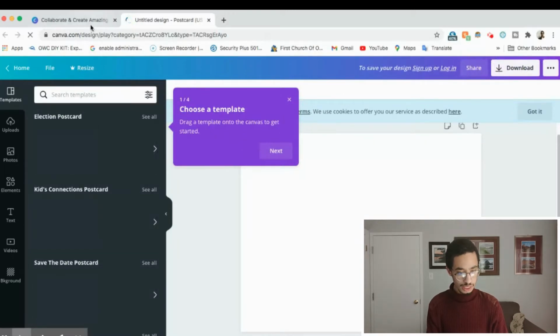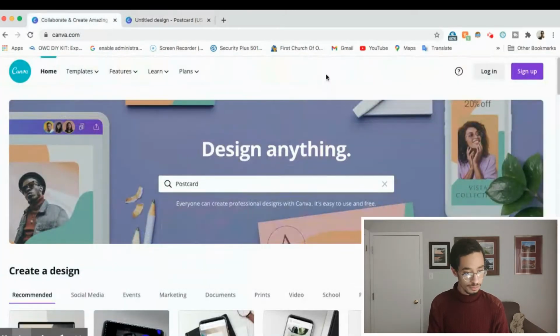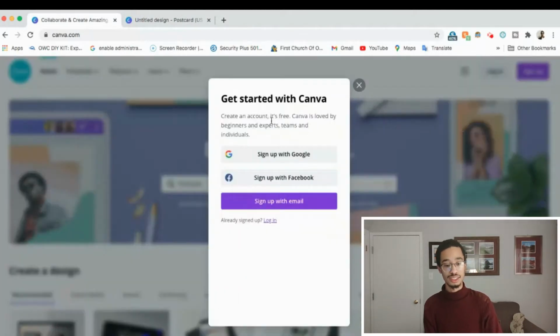So basically you want to go to sign up on the right hand corner. If you have a Google account attached to your browser, or just a Google account period, you can sign up with that, or you can use your Facebook, or you can just sign up with your email directly instead of having it log in through that. So for our purposes, we'll click sign up with email.